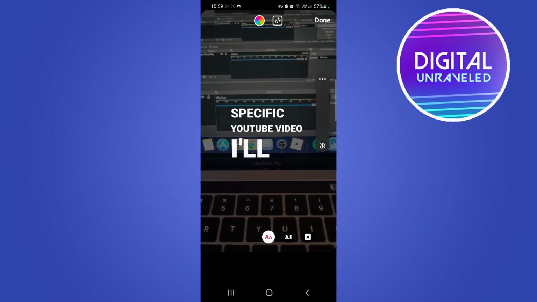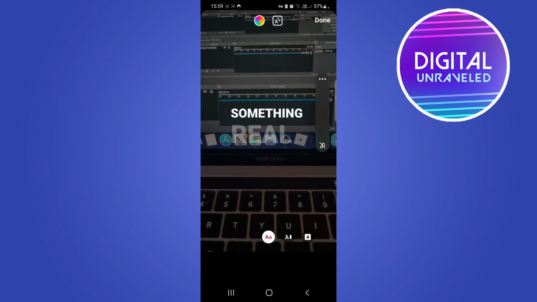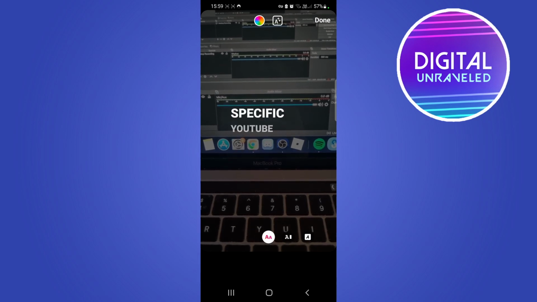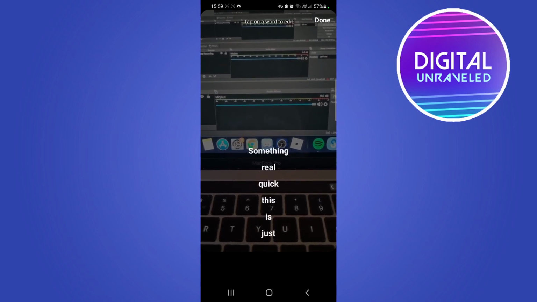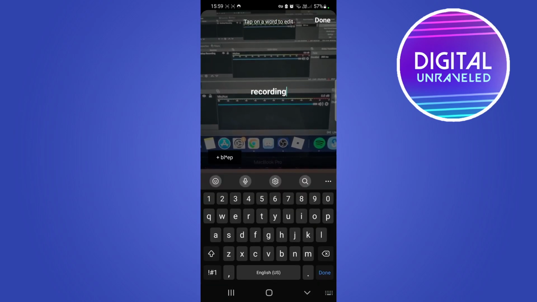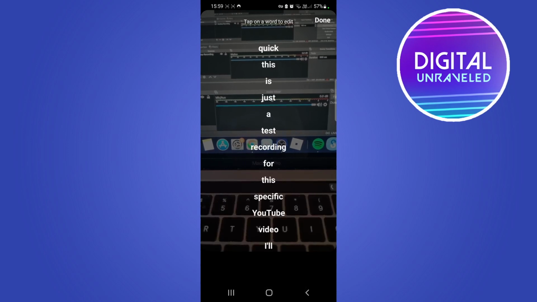So as you can hear, it's giving the captions for exactly what was said within that Instagram story. If you tap on the text, you can scroll through the text and you can edit it if there was a mistake. When you're done, tap on done, and then tap on done again.